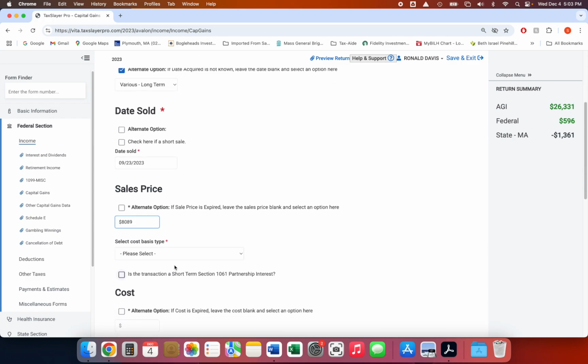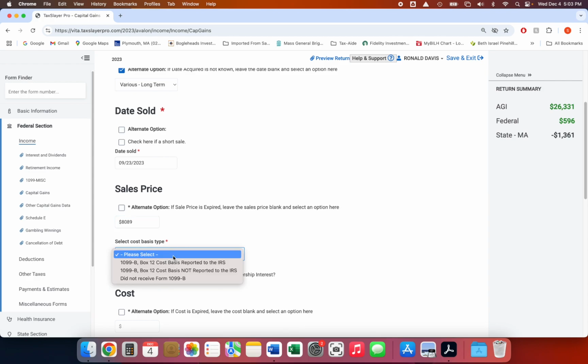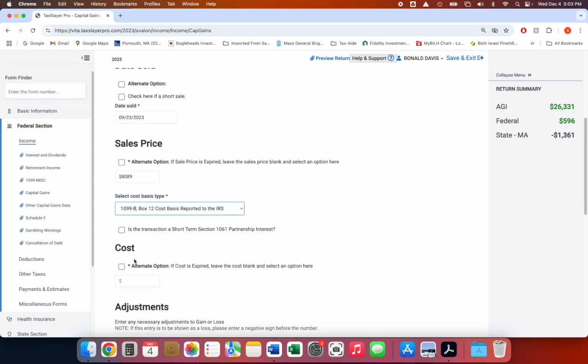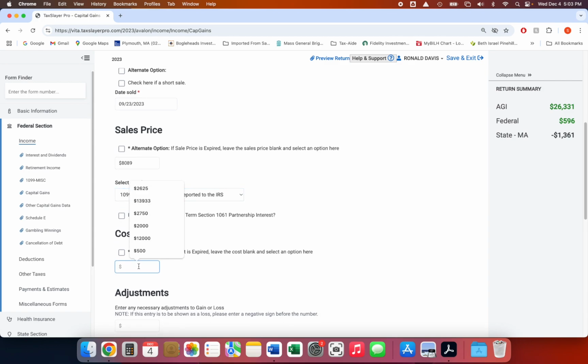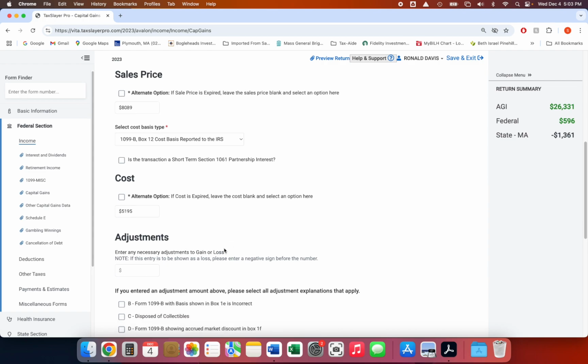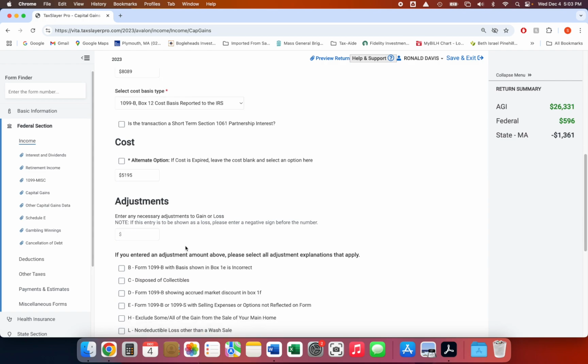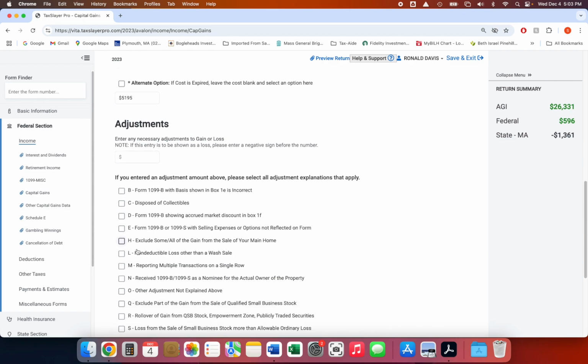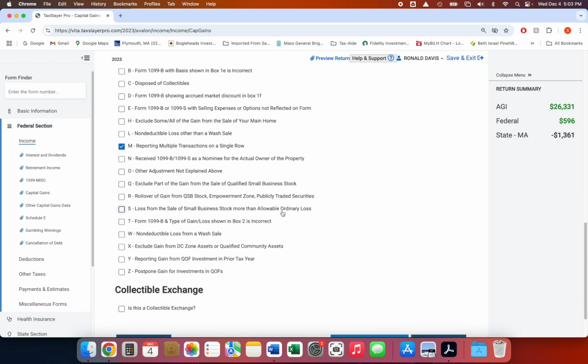And what was the cost basis? Well, it's on the line next to basis reported to IRS. So cost basis reported to IRS. What was the cost? Cost is given to us as $5,194.75, which rounds up to $5,195. So we've now input that. No adjustments here. Again, it's for multiple transactions. So we're going to click box M that says reporting multiple transactions on a single row, in effect a single entry. And we're done with that.